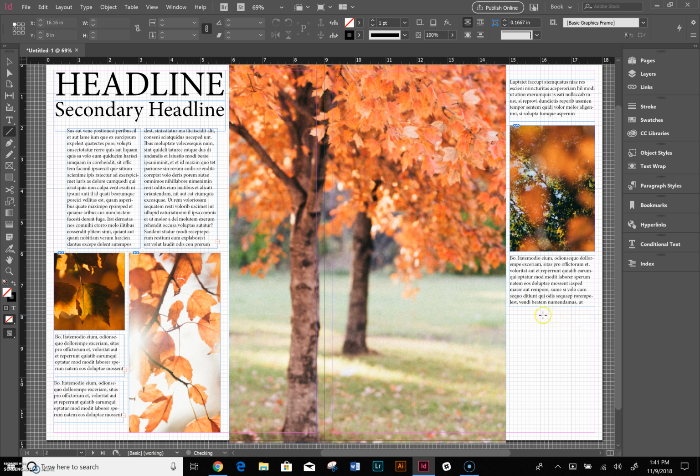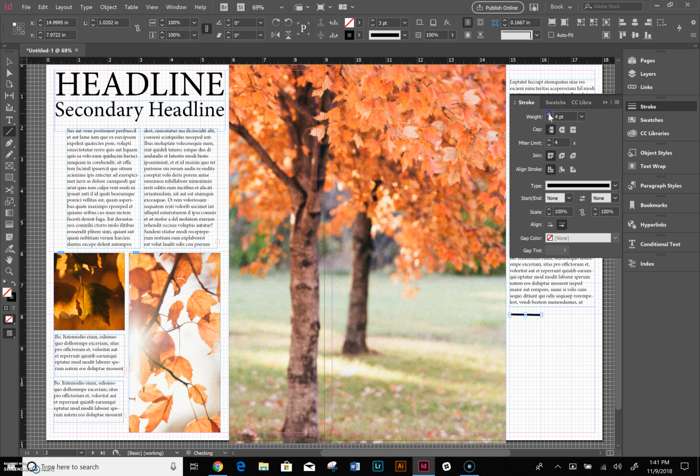The line tool, if I want to make a sidebar, you can click there. If you go to Stroke, you can make the stroke thicker. So I have that. I can make that longer. It's at an angle though, so let's go back. I'll show you how to make it not at an angle.